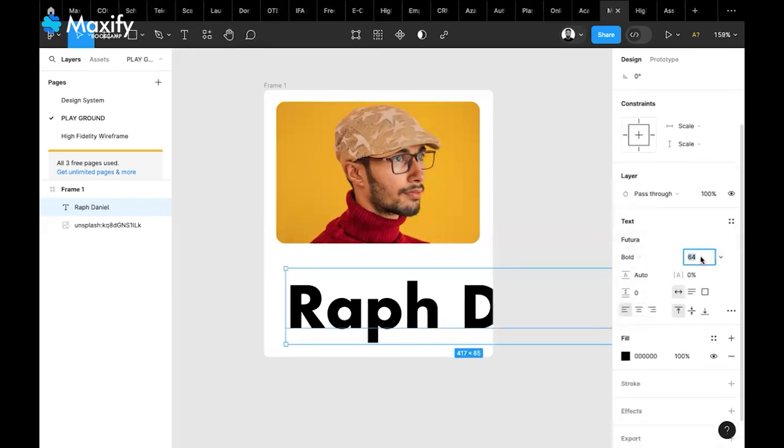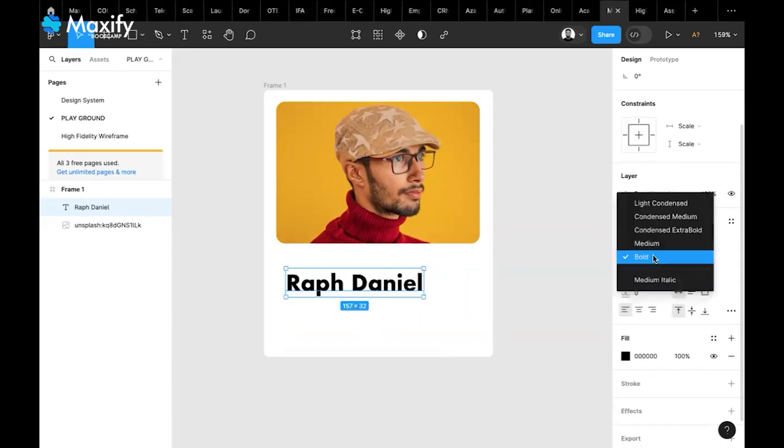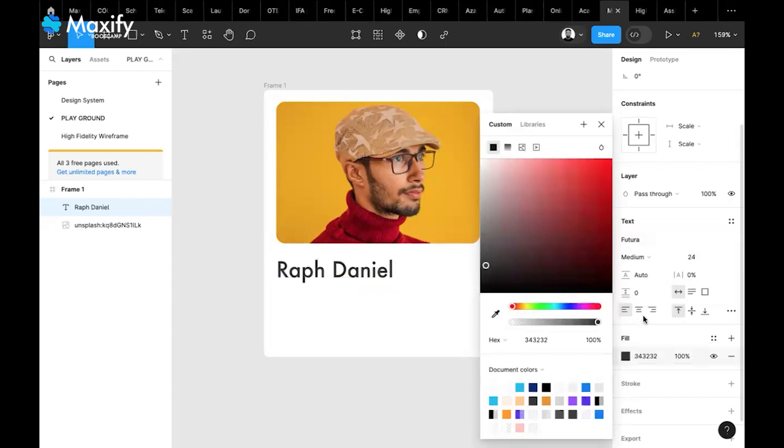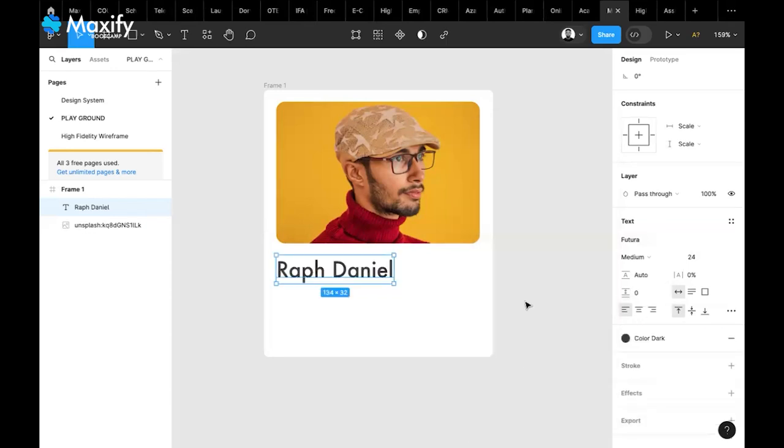I can reduce the text size to maybe 36, even too much, 24. And then I want it to not be bold, maybe medium, right? And then I can just put this here. Are you getting me now? Maybe I want him to be a shade. Okay, I think I have a color style, so select color dark. That will not be very, very black, right? And then this one can still be 20, a bit smaller.